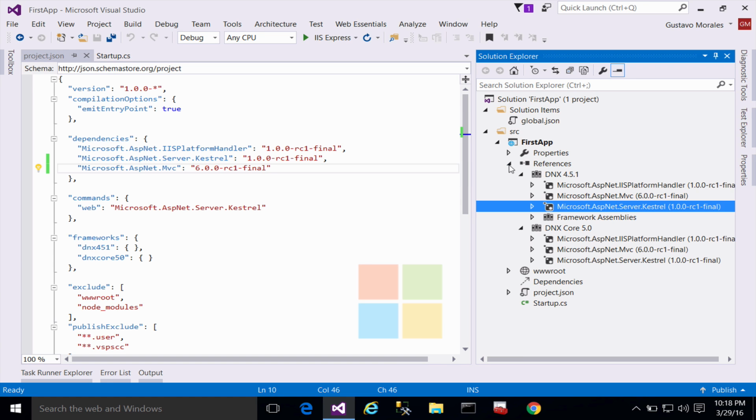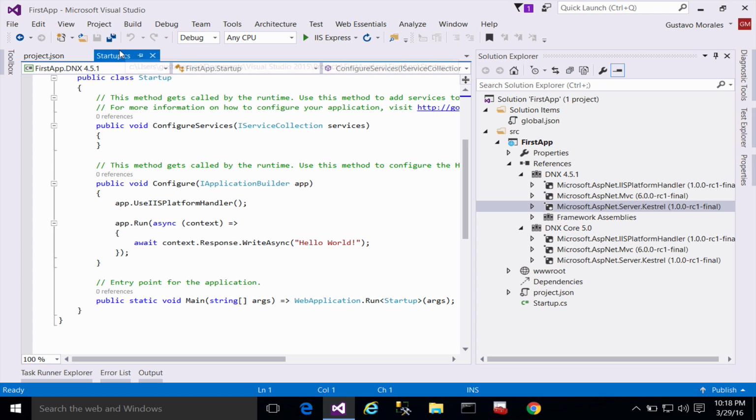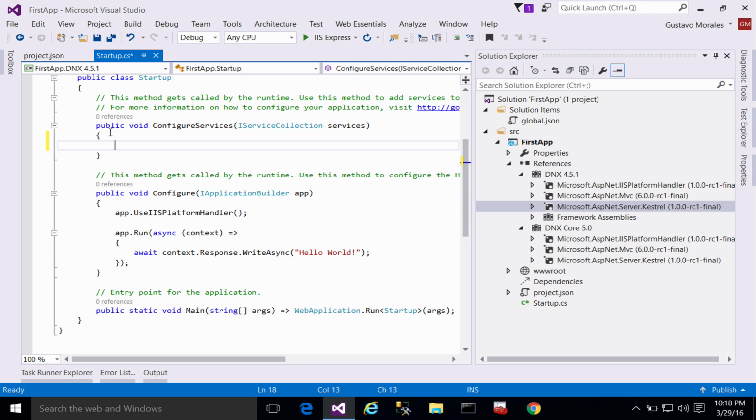So now that we got that out of the way, let's go back to our startup.cs, and in the startup.cs, we're going to go ahead and add the middleware into the startup to tell our application to use MVC. We're going to use the ConfigureServices. This is where you add all the services that your application is going to use.